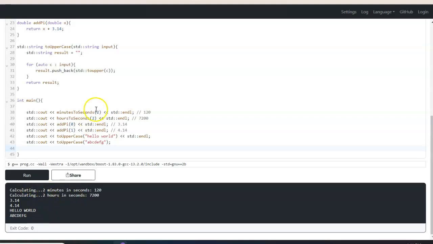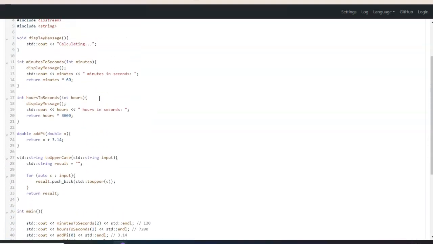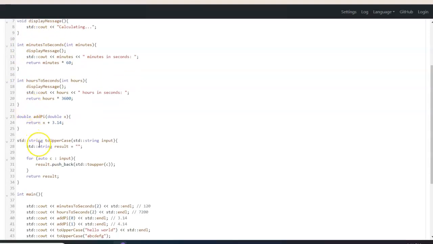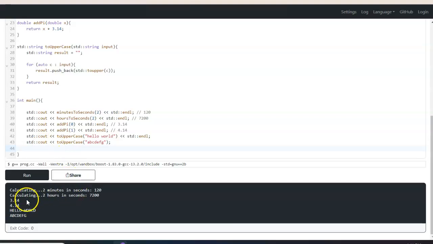So those are some standard functions in C++. We went over void, int functions, doubles, and strings. I hope this was a good refresher.